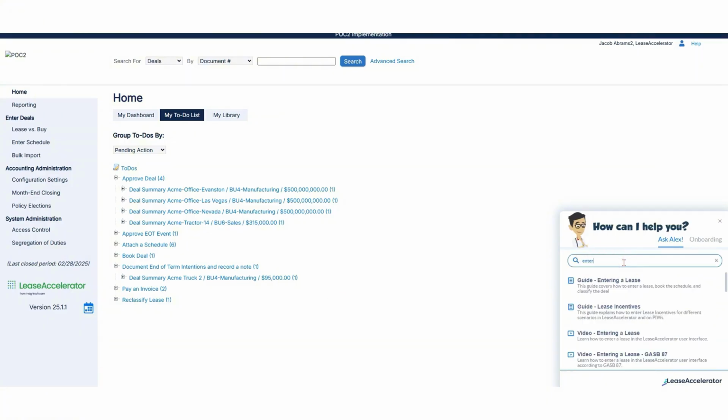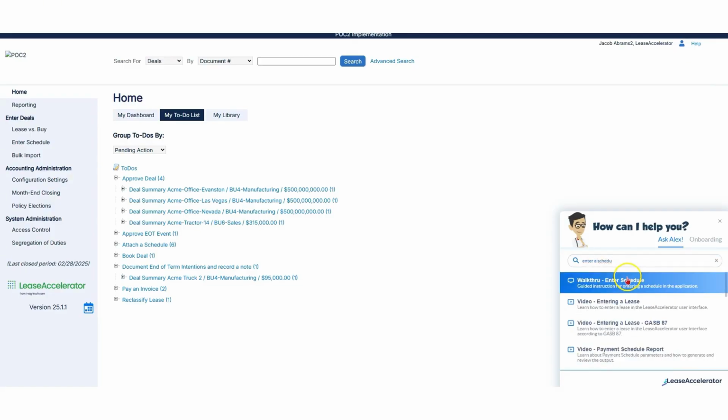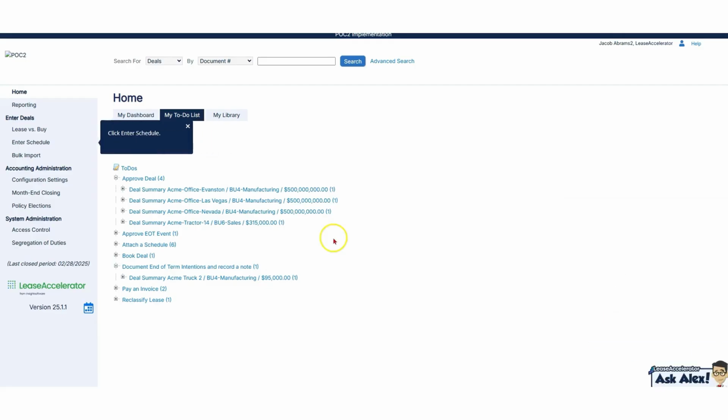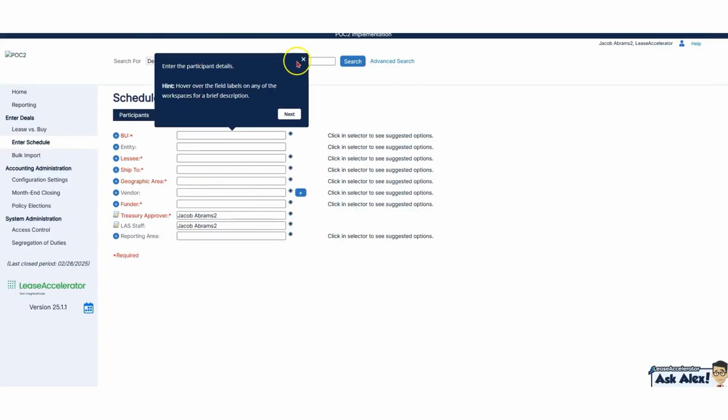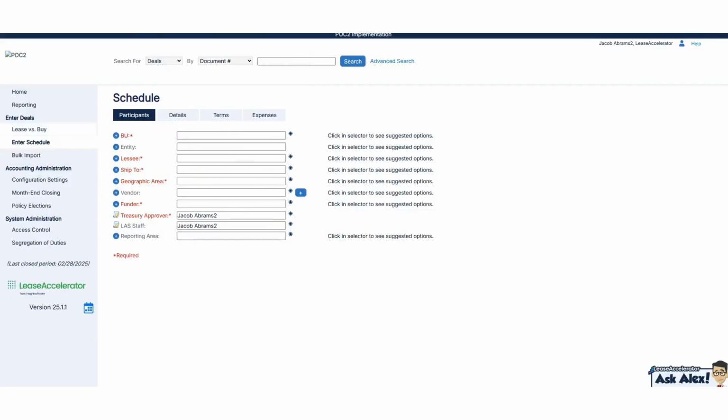My personal favorite are these walkthroughs. Simple example with entering a schedule into the system. We'll see the walkthrough here, and then if we click in, we see these big blue bubbles, kind of similar to an on-screen wizard, that pop up and help guide me through the process of adding in a schedule. Whether it's something complex or simple, he has all these walkthroughs ready to go for all users.